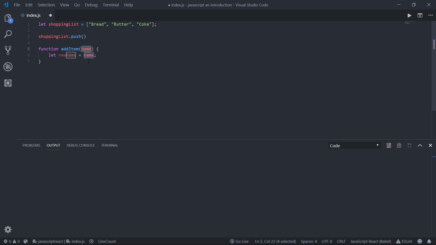So let's say newItem is the item that we want to add. And then inside of the function, we'll paste this code, and we want to add the new item, like so. Now whenever we want to add an item to this array, we call the function.